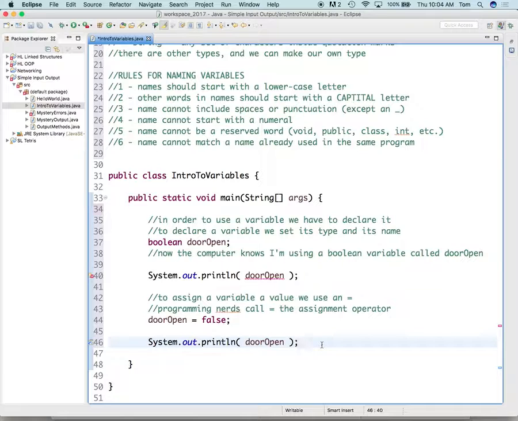Right? So right here, it doesn't have a value, okay? So I can't print out or use a variable that doesn't have a value. So this is giving me a syntax error. And the syntax error says the local variable doorOpen may not have been initialized, which is another fancy way of saying given its first value. So right here, I'm going to comment that out and just give you guys a little comment to say this is a syntax error because doorOpen has no value.